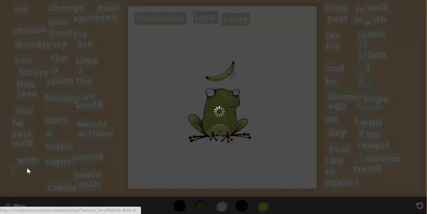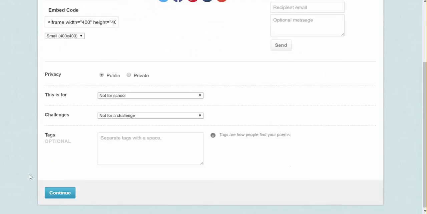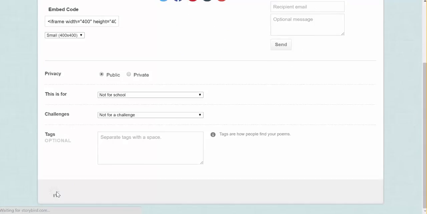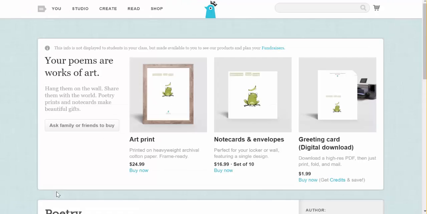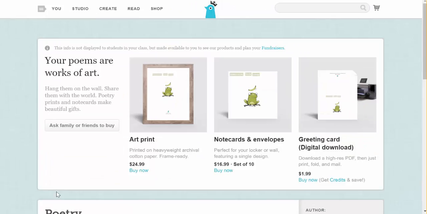Once a student has published, then they can choose if it's public or private. They have a share link, and if it's for school or not for school, then they can say so, and they can tag it so other people can see it. And you can let their family members purchase their poem or their book, which is kind of interesting.